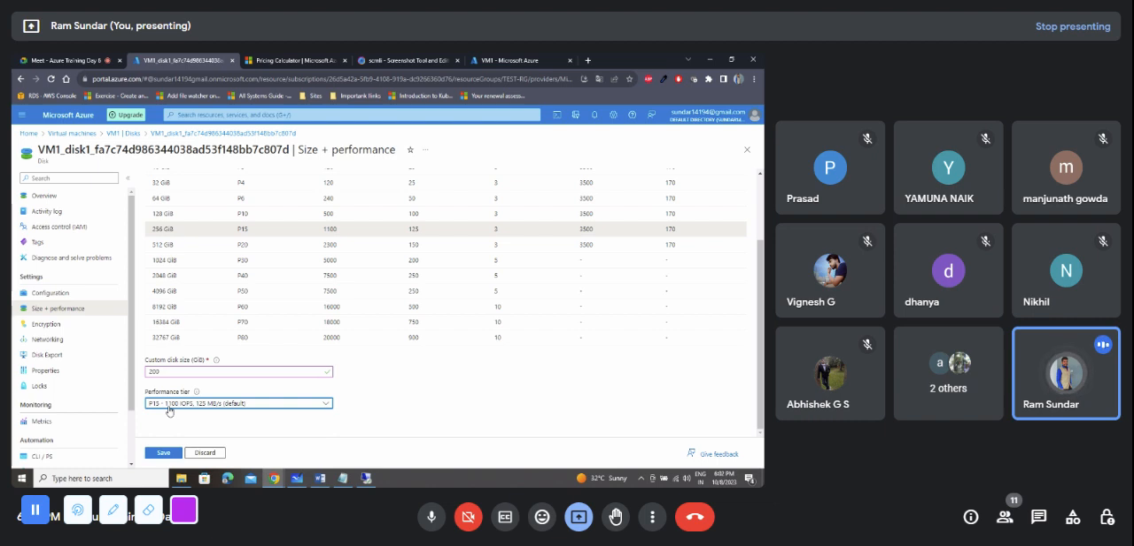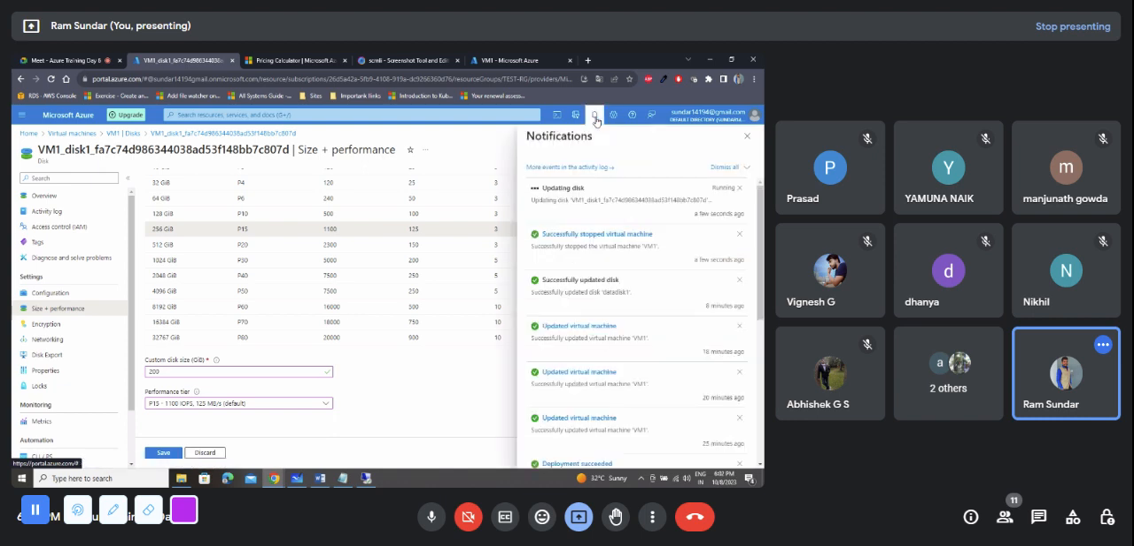Now you see the save option is enabled. Earlier it was grayed out, now it is enabled. So just click on save. It will update the size. Now you see the difference. Within 10 seconds the size is changed.